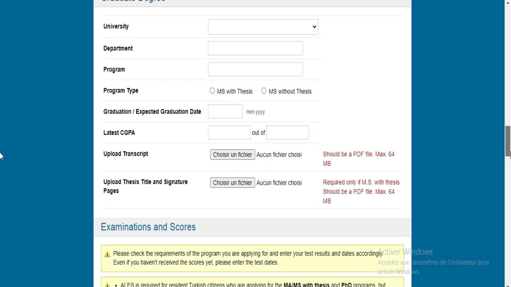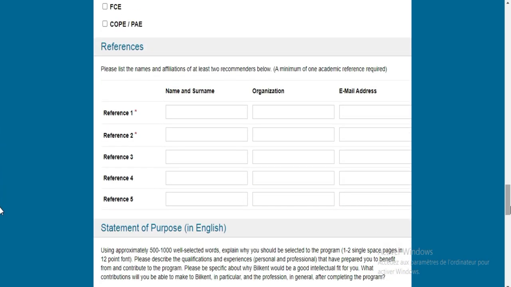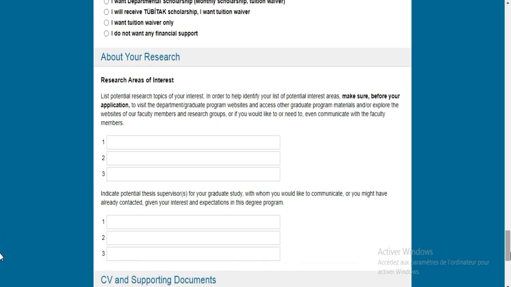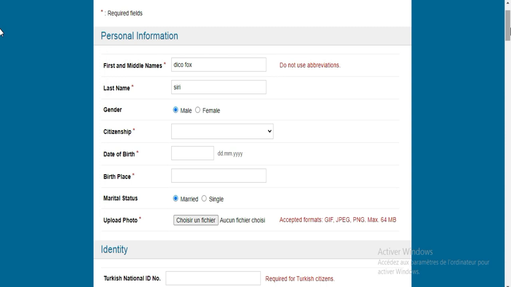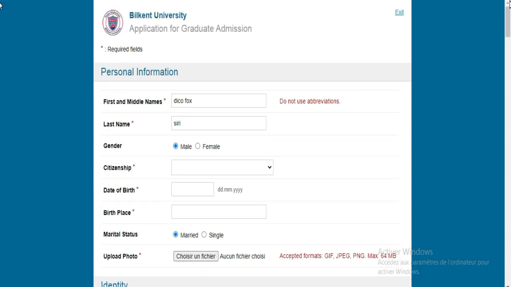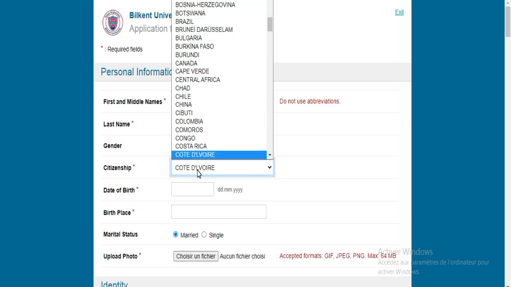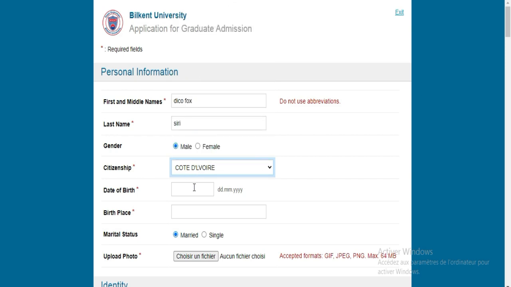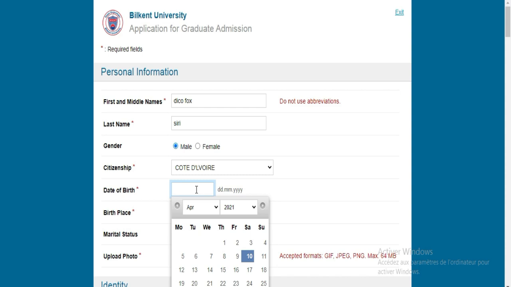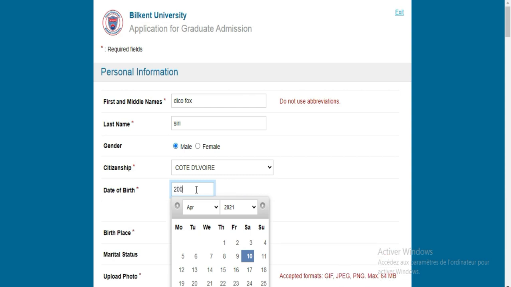You need to fill in all of this. Let's try and do it together. Okay, the first name is okay, the last name okay. The gender, okay. The citizenship, I'm Ivorian, so my country is Ivory Coast, Cote d'Ivoire. Okay, the birthday. I just want to do the master's there, so maybe I will put 2001 and the 10th. Let's see.